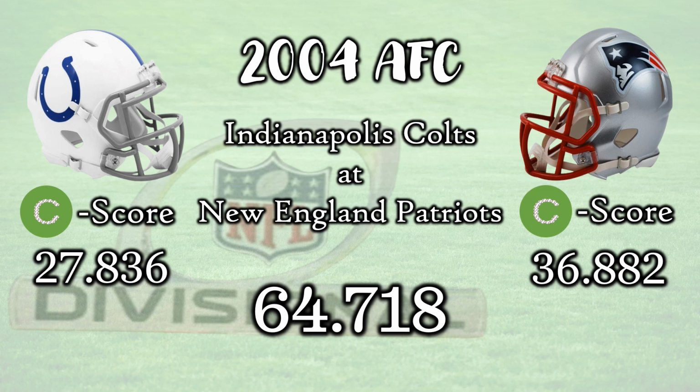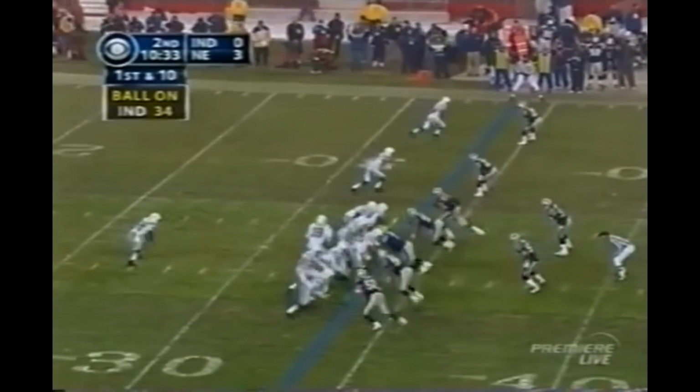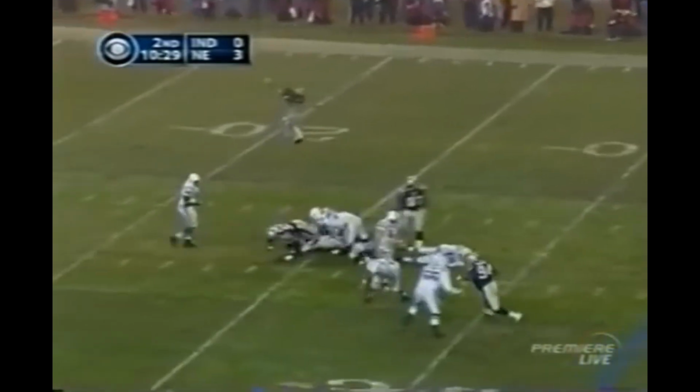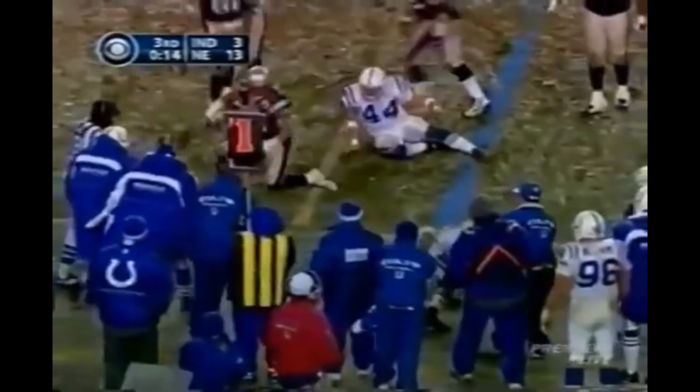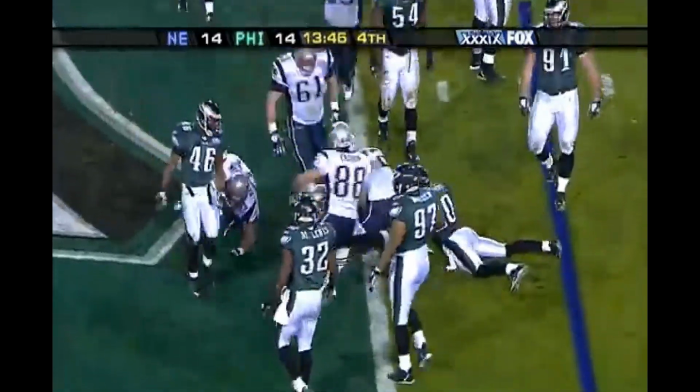Indianapolis has an excellent C-score for being only second best in this matchup at almost 28, but the Patriots are pushing 37. That gives us a total of 64.718. The Colts led the NFL in scoring in 2004, but that was not apparent in this game. The Patriots defense put out a historic performance, winning this game 20-3. They then went on to another Super Bowl, winning it over the Philadelphia Eagles and cementing their dynasty.